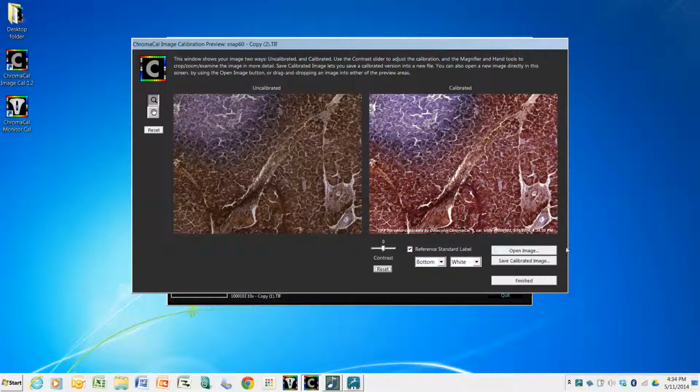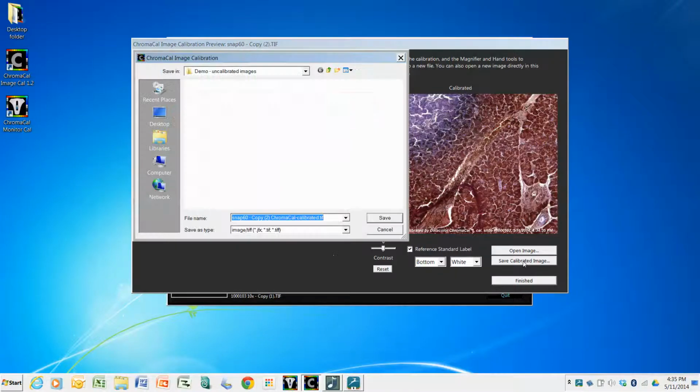We also provide on the image what we call a reference standard label, and this identifies the calibrated image as being ChromaCal calibrated, so that not only you can have assurance that it was color calibrated, but those viewing your images, your collaborators, will have the highest degree of confidence that your images have been processed with color standardization from ChromaCal. At this point, you can save your calibrated image.